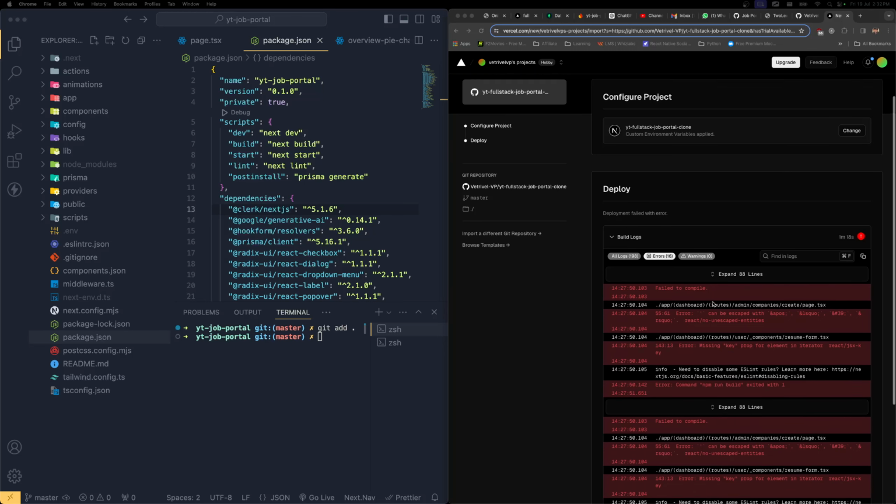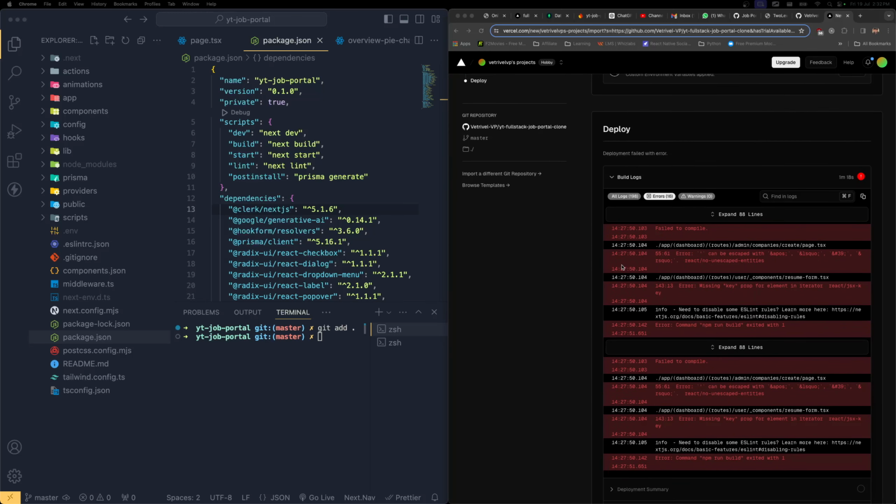All right, so we ran into an error. If I check it out, you can see on the company's create page I just used an apostrophe. Instead of that, we need to add this, because it doesn't allow using the apostrophe directly. Then we are missing the key prop on the resume form. We need to add the key at line number 143, I think. All right, so that's the issue.